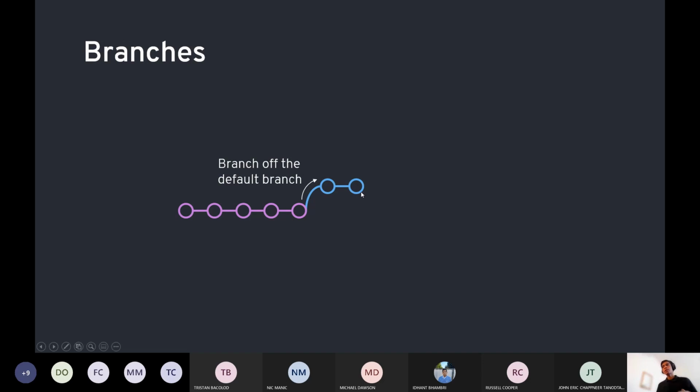Now, you can always switch between branches and make commits on any branch you want to target. So in this case, I've switched off the default branch, made 2 commits on the new branch, switched onto the default branch again, made a commit there, and then I could also switch back into the second branch, the blue branch here, and make another commit on it. And finally, when I want to incorporate these isolated changes into my default branch, I could do what's known as a merge.